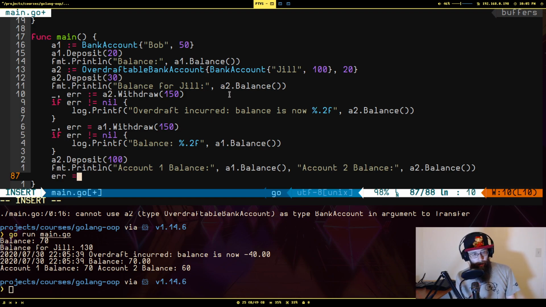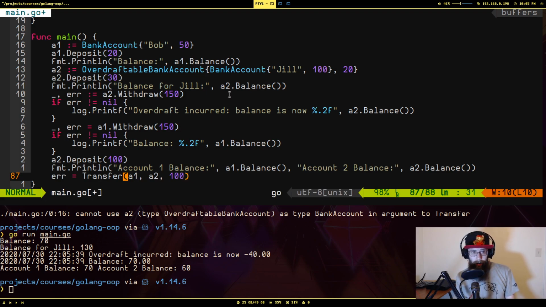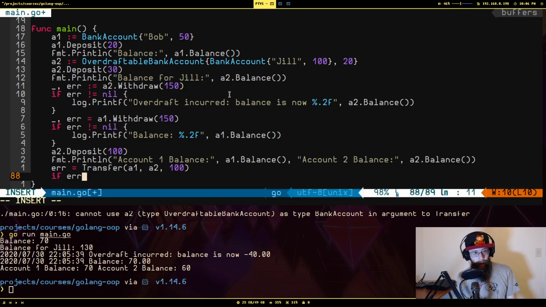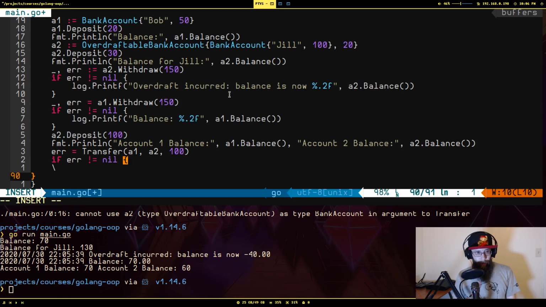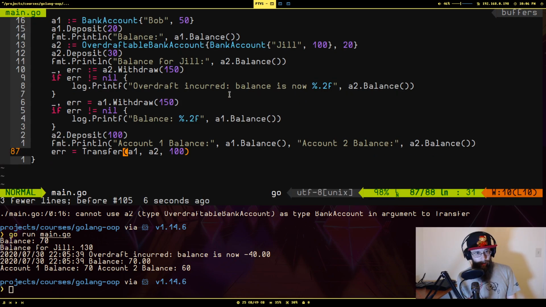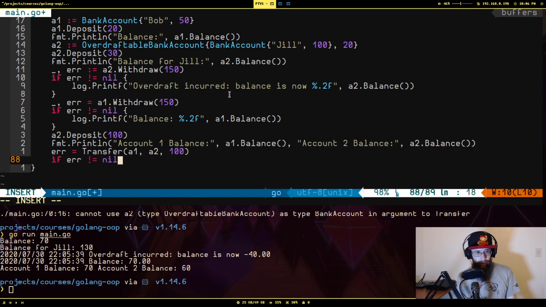So I'm going to do error equals transfer A1 to A2, and I'm going to say 100. What this is doing is trying to take $100 out of A1's account and put it in A2's account. Now, because A1 is a regular bank account, this is going to return an error. So I'm going to do if error does not equal nil, log.Fatal, or I'll do fatal.